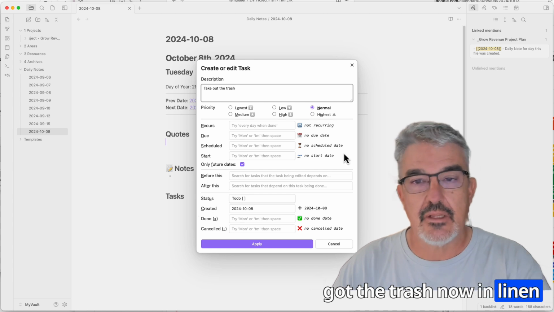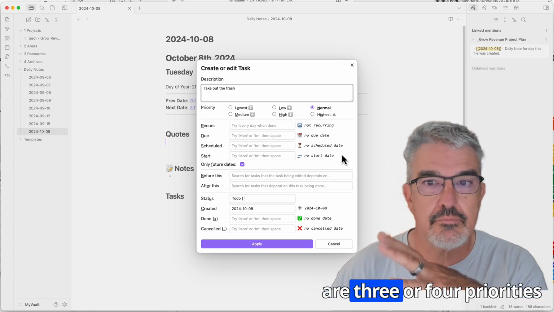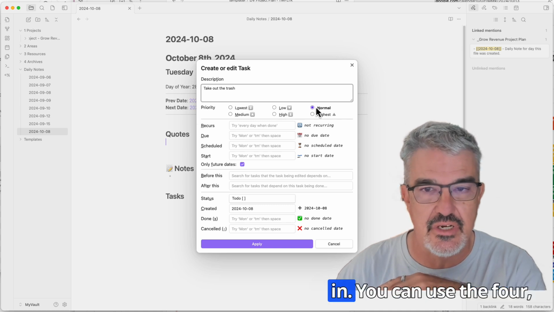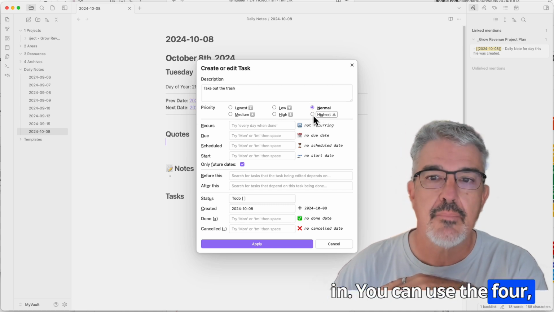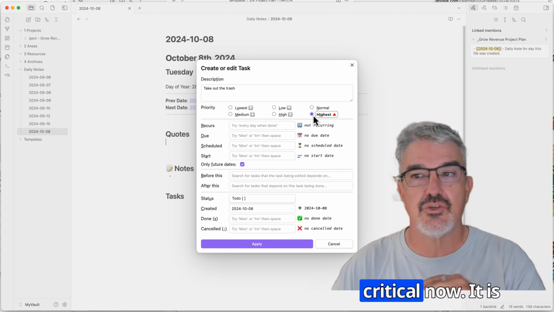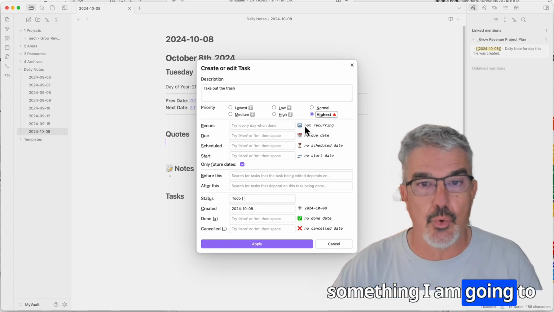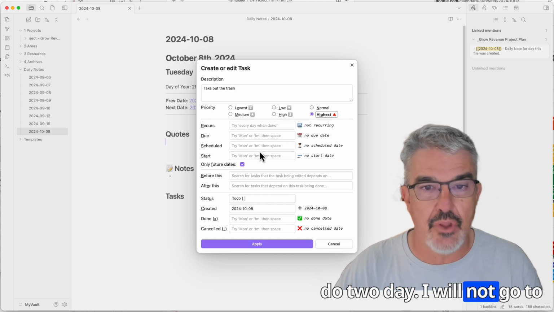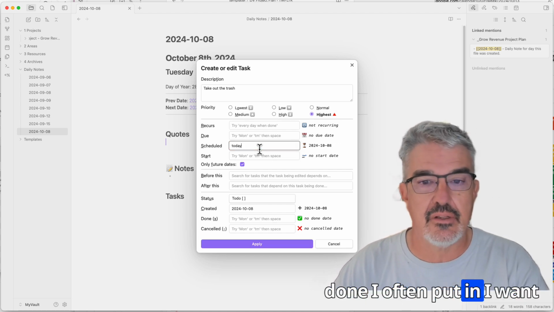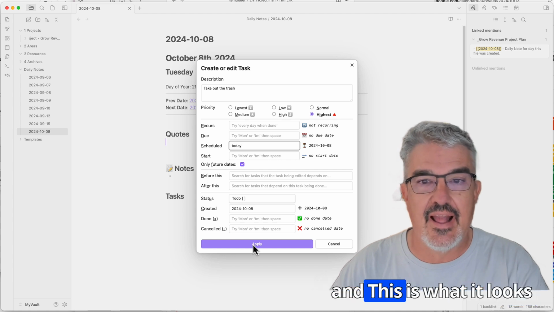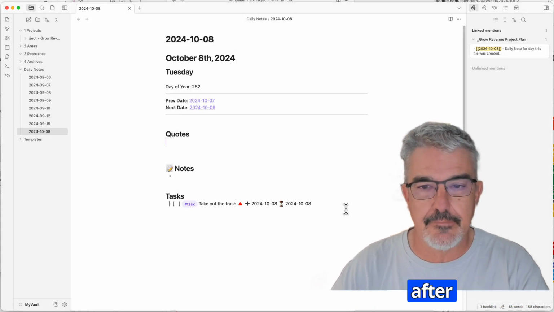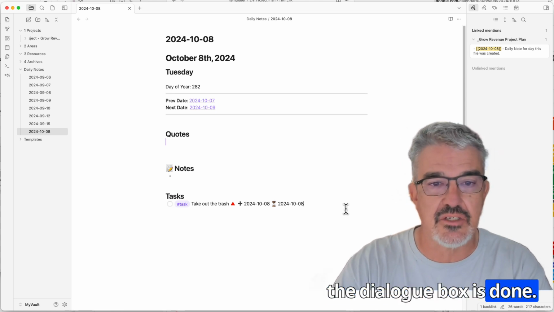Now, in Lindenberger's system, there are 3 or 4 priorities. It's the bottom 3 here that I'm most interested in. You can use the 4. But let's say that it's highest. If it is highest, it is critical now. It is something I am going to do today. I will not go to bed before this task is done. I often put in, I want it scheduled on that day, and this is what it looks like inside of Obsidian after the dialog box is done.